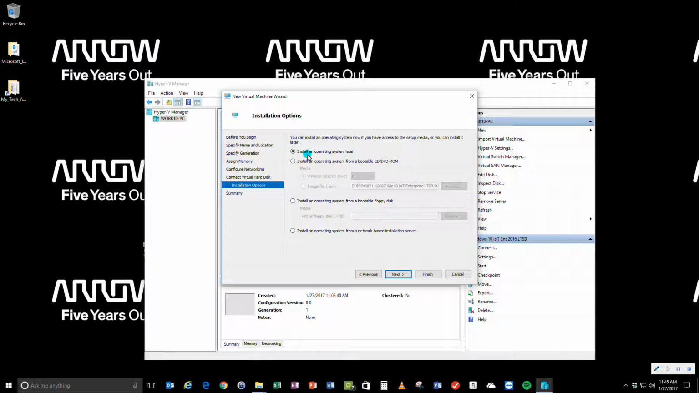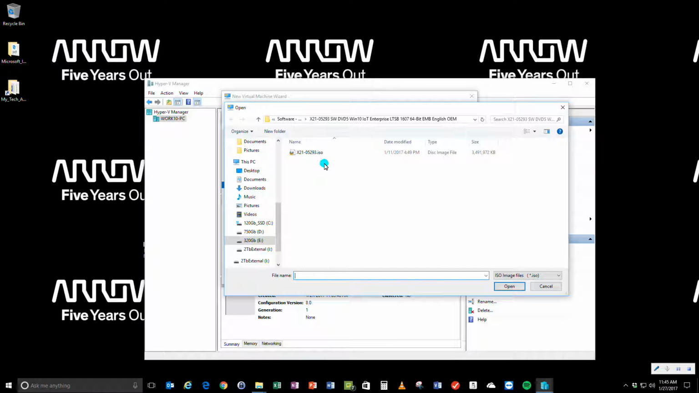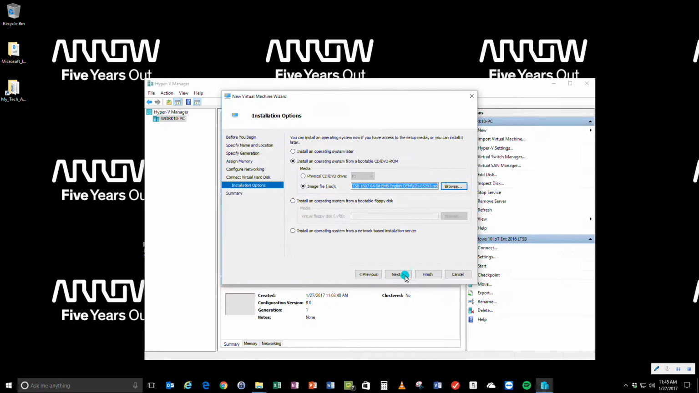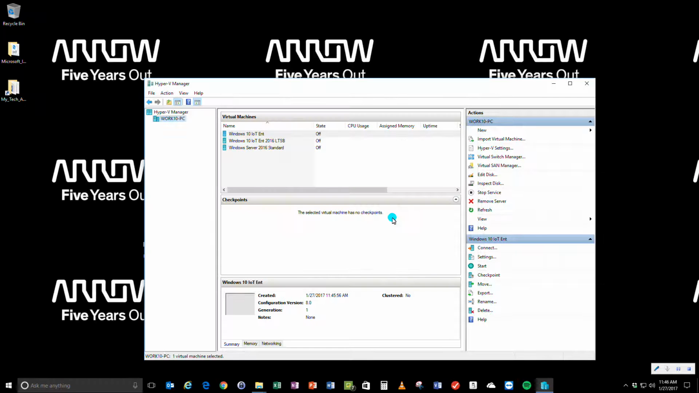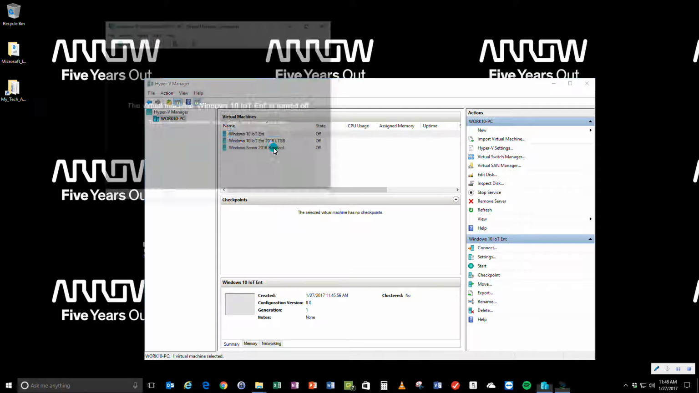And from there, there's an option here to install the operating system from an ISO file. So I'll click that, and I will browse to that file, which I've already got the folder in place right there. That was the file I just renamed a while ago. And then I'll hit next, and I'll hit finish. And it will create the virtual machine, which is right here.